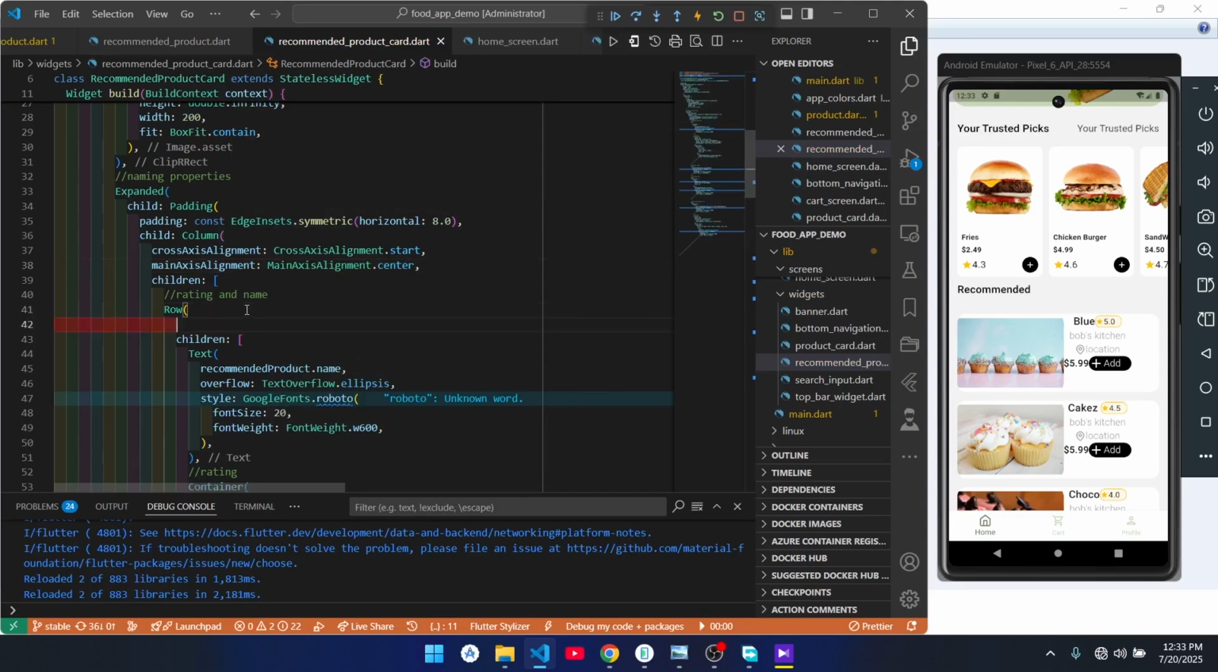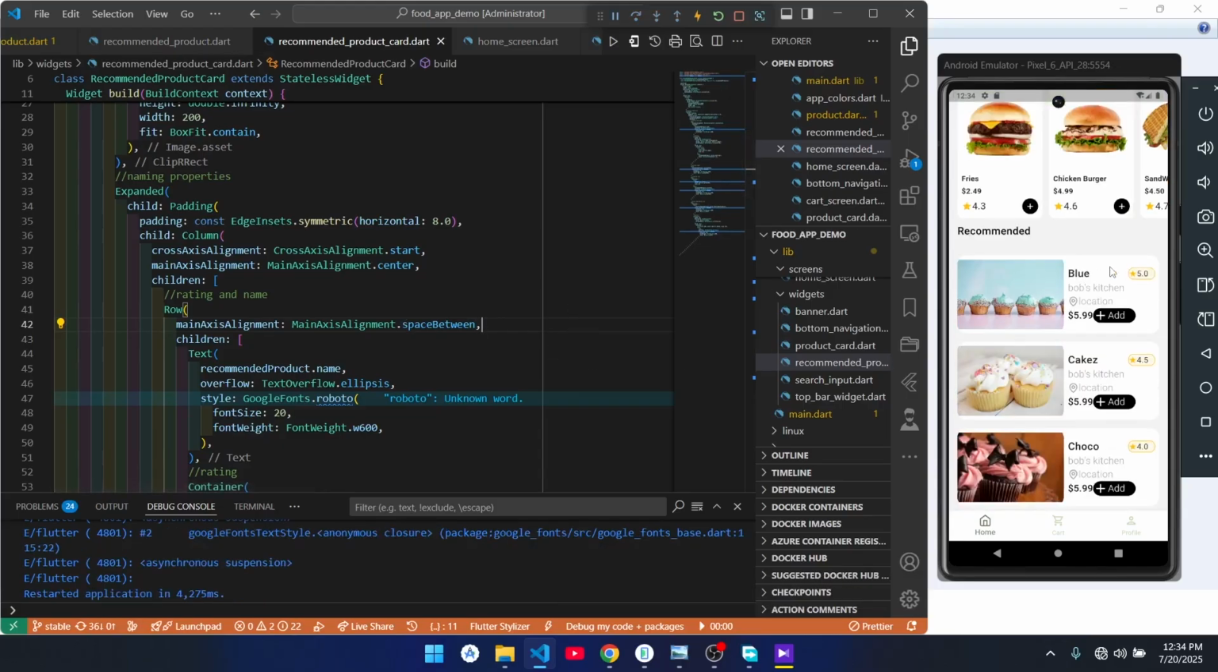Then we give it some space between, which is just simply going to use the main axis alignment. So we just copy this, put it here. Then we simply say space between. Okay. Then let's reload this. That's okay. So we have this, and I hadn't noticed how to hot reload it. I had to restart it because these changes were not taking place.